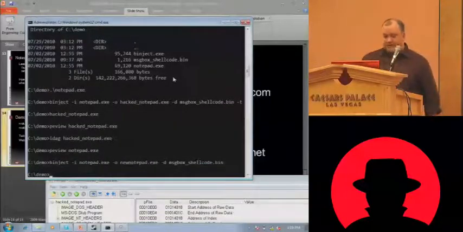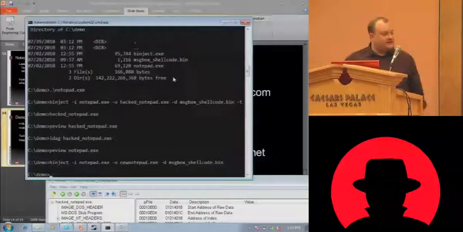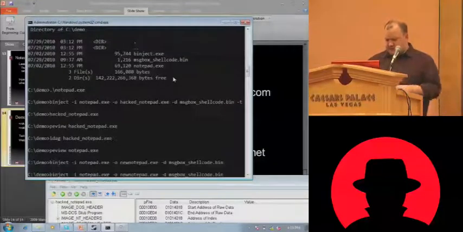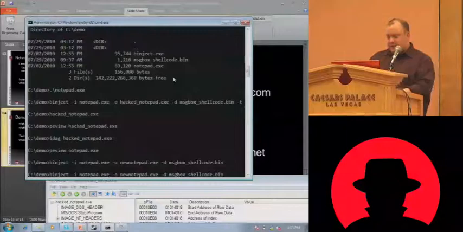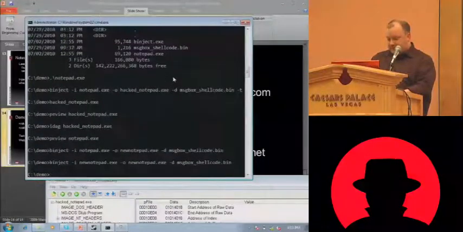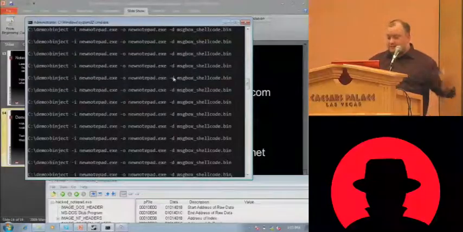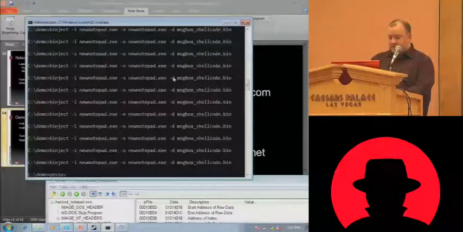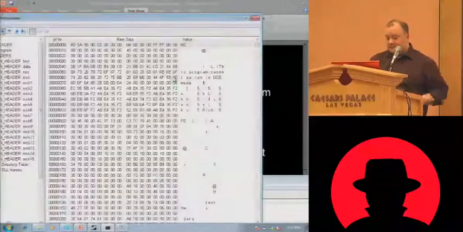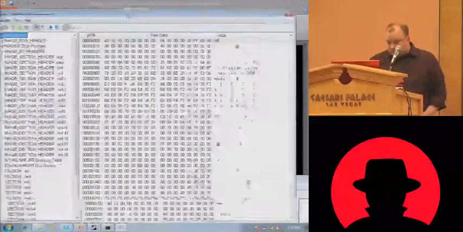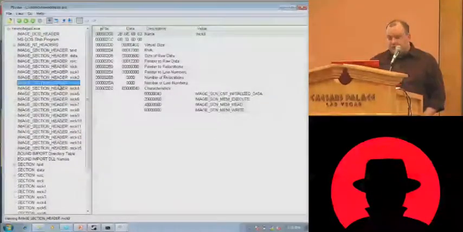So here I just ran binject to create another new notepad.exe. I'm just going to rerun this command again with the input being itself. And I'm going to just keep doing this over and over and over. I'm going to make a bunch of sections. Now I'm going to PE view that. And you can see, of course, it made a whole bunch of sections here.